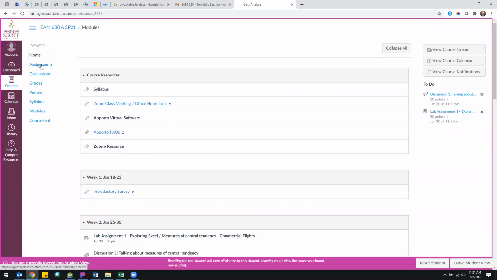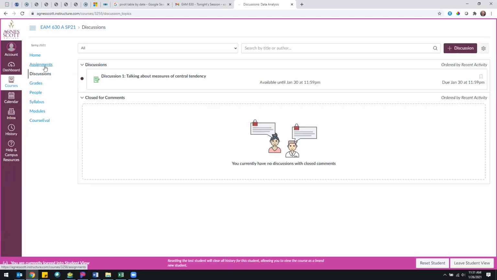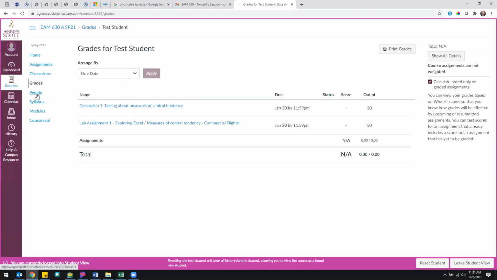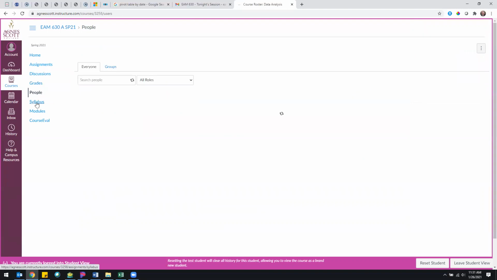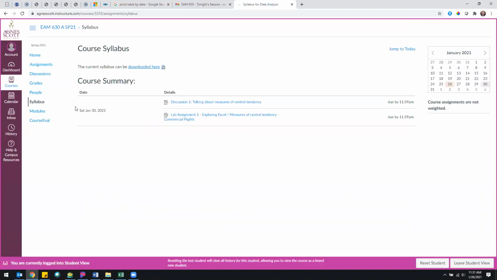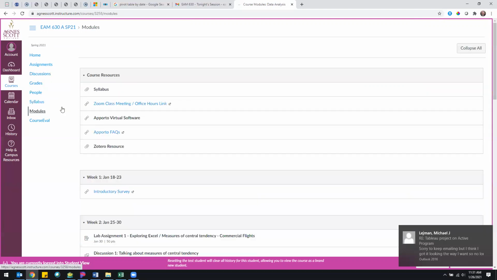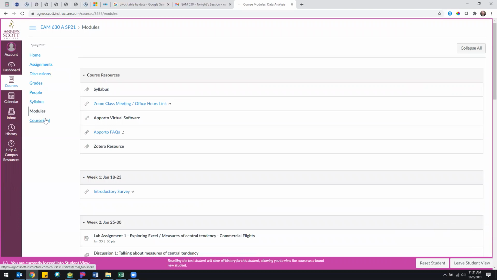There's also navigation to specific areas for assignments or discussions. Discussions are also duplicated in assignments just to make sure they're all in one place. If you want to check your grades, the grades option has that ability. If you want to see others in the class, we're all right here. The syllabus is also under the syllabus tab, so it can be downloaded here under this link. And then of course, all of the modules, again, are under the modules tab.